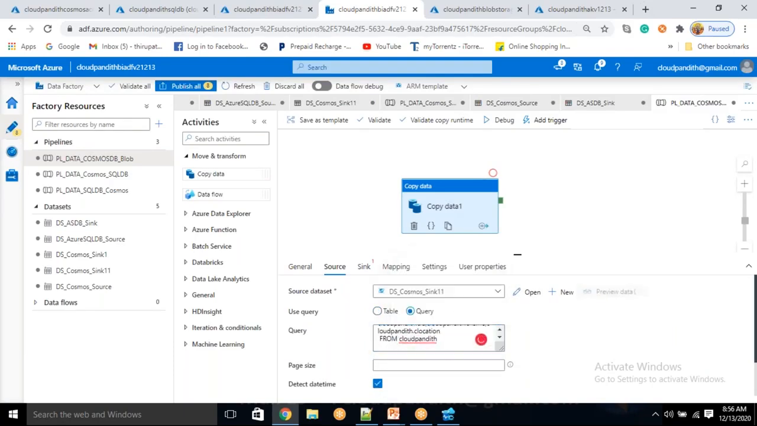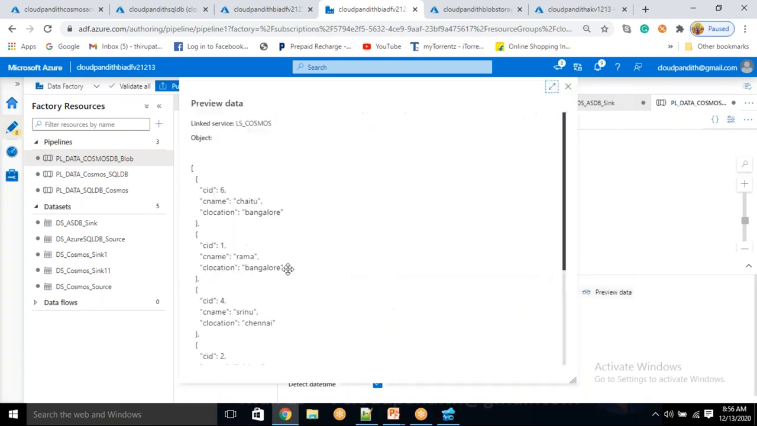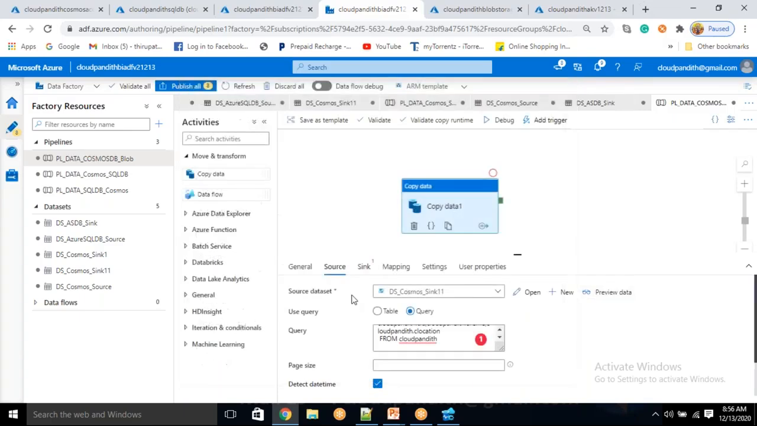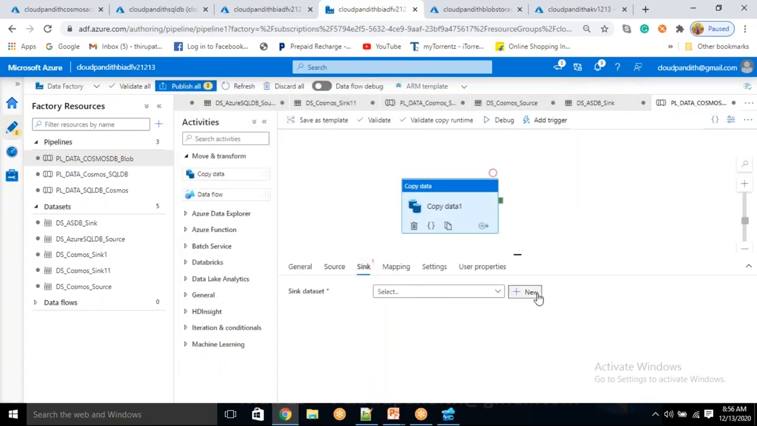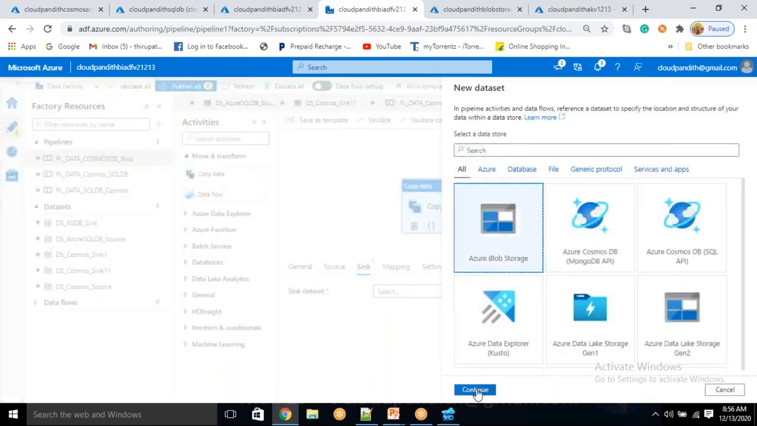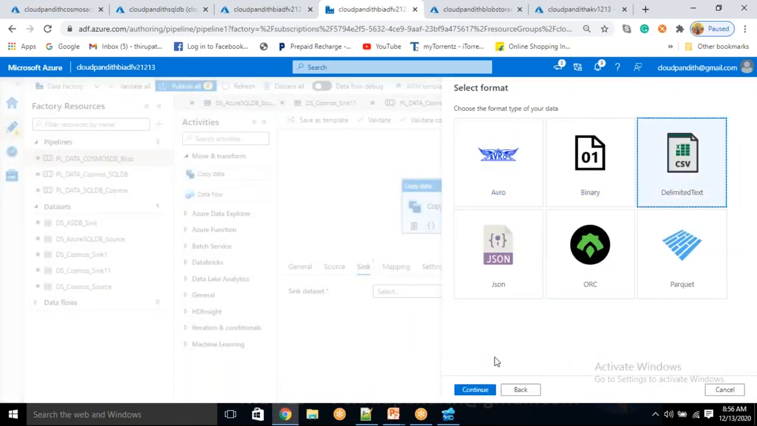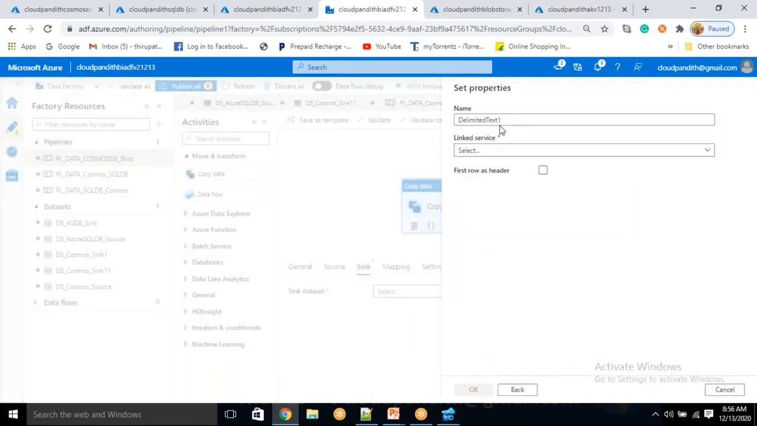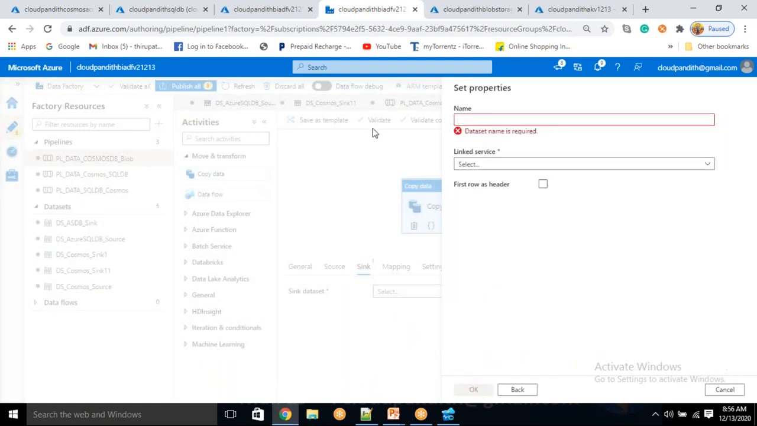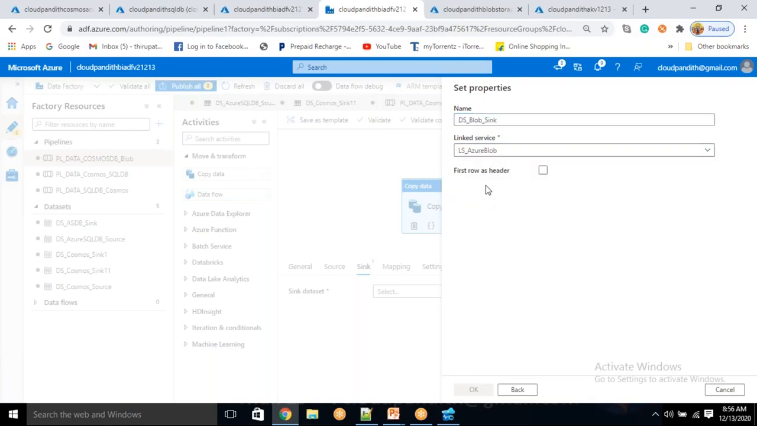Just preview data, check what you are getting on the source side. So this is the data I'm getting. This data I want to load into blob storage. So create a blob storage data set, blob storage as CSV. Click continue. This you can call DS for blob as sink. Select linked service, this one.